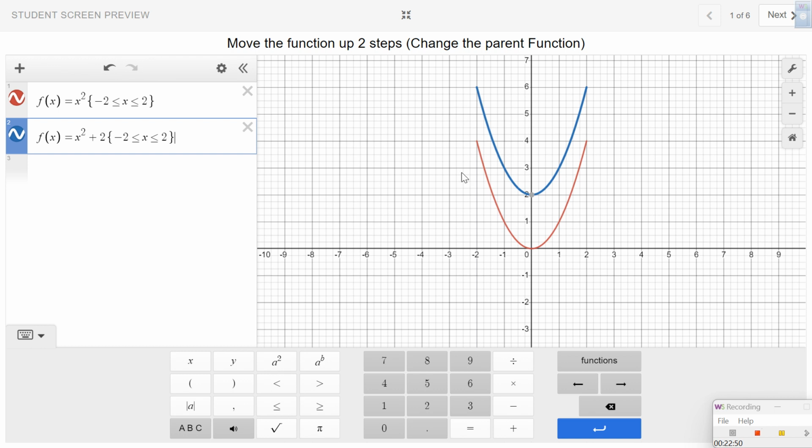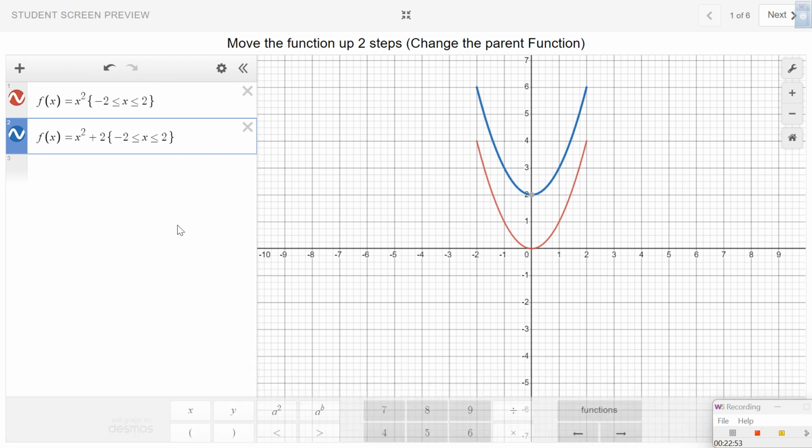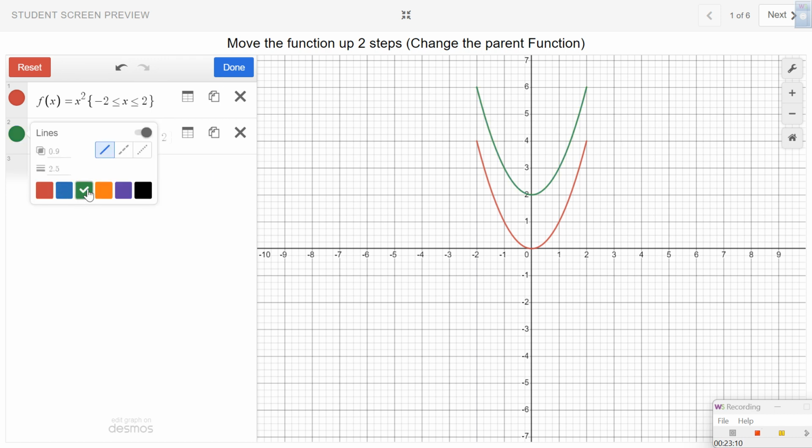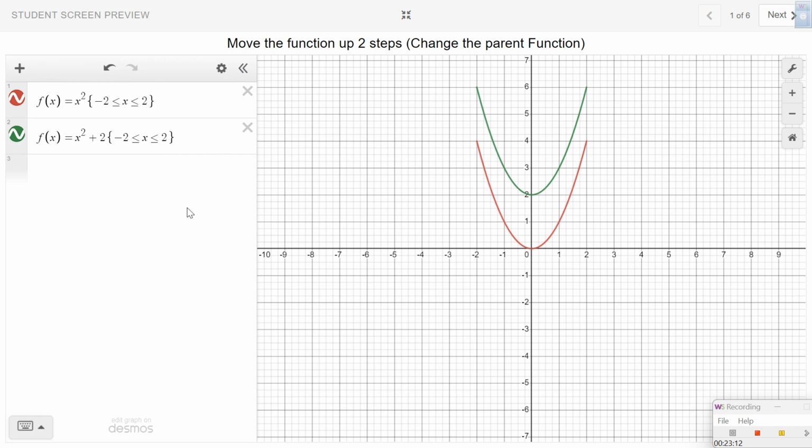There you go. Are we there? Now, I don't want that in blue. I want it in green. So look up to the screen. To change colors, you click on the little circle here, or the gear. Click on the color. Change it to green. Done. All right. Are we there so far?